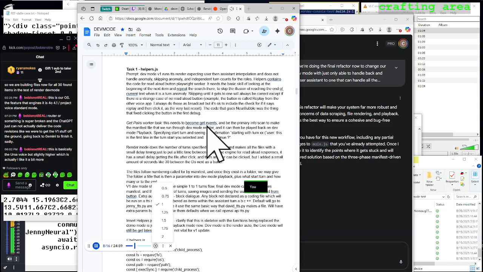The files follow numbering called for by the manifest, and once they exist in a folder, we may give the folder a title that is then a parameter into dev mode playback, plus what start turn and how many, or to the end. V1 dev mode showed only the simple 1-to-1 turns flow. The final dev mode is capable of generating the manifest and the file's range of turns, saving images, and sending the audio or download from a button.